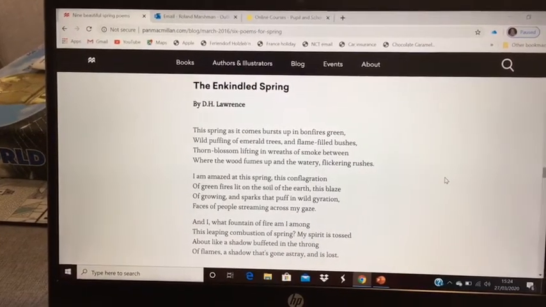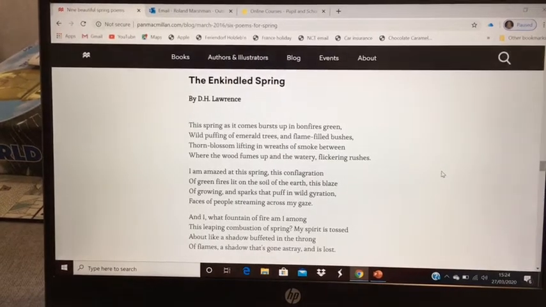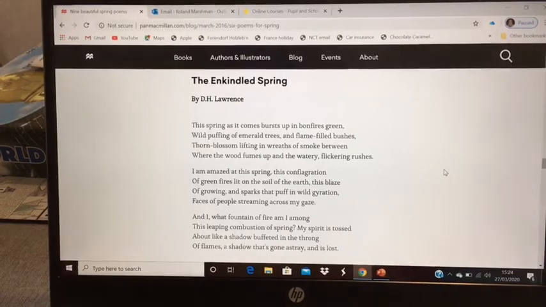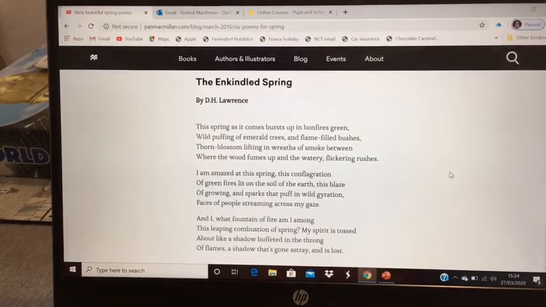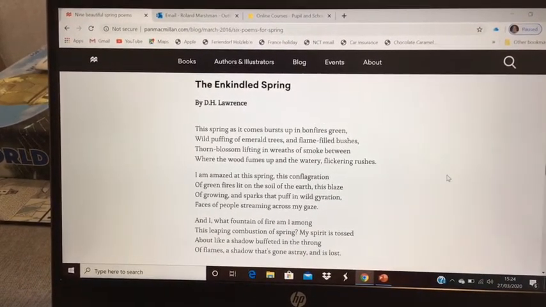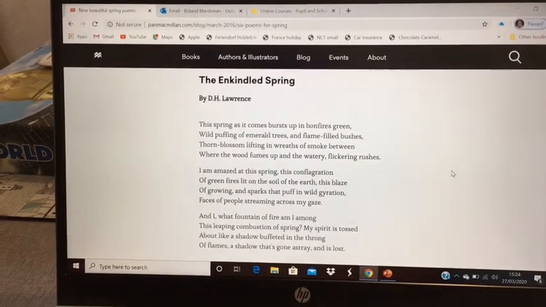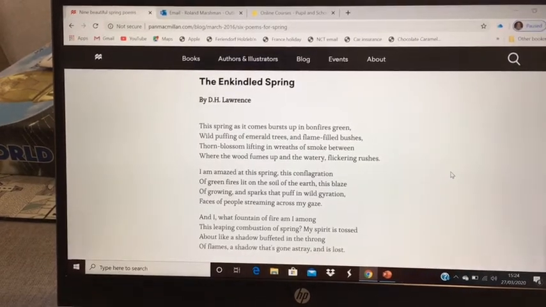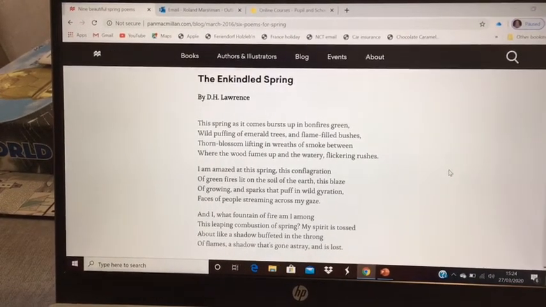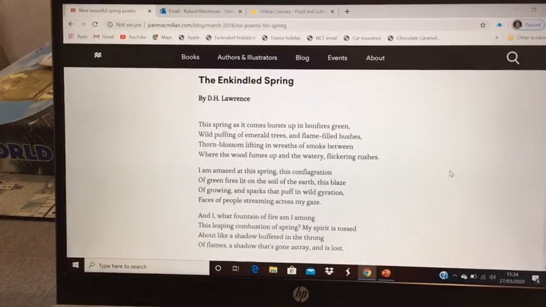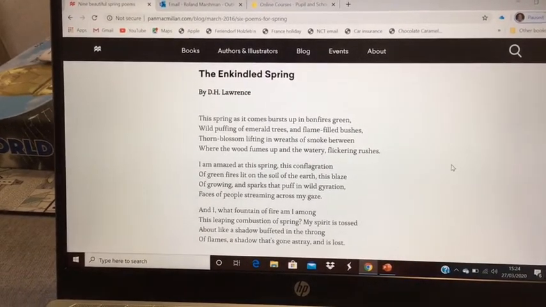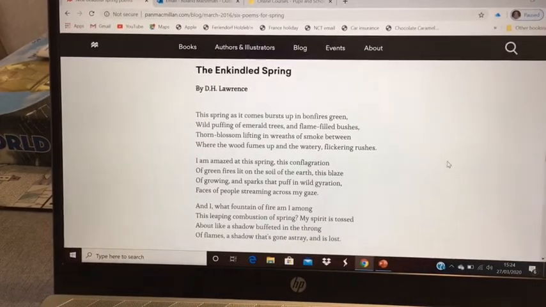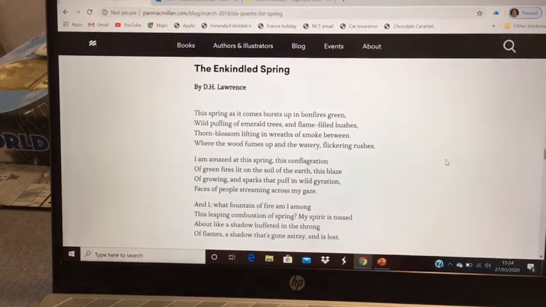So hopefully those definitions have helped a little bit with our understanding of the poem. So if you manage to find enkindle, so set something on fire, or arouse or inspire something, to set something on fire, the enkindled spring, so the spring that has been set on fire. You can see very much from that first line, this spring as it comes bursts up in bonfires green.